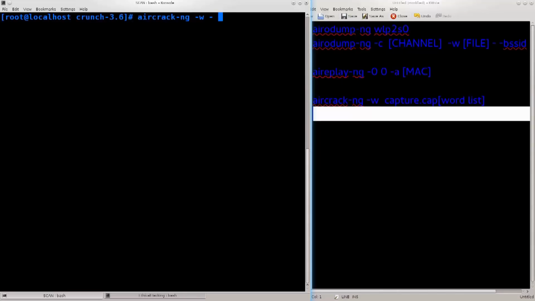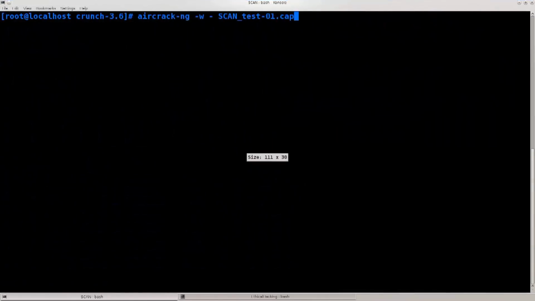And now I do need to specify the actual capture file, so scan test.cap. Let's just expand this to full screen. Excellent. So I have scan test -01.cap, and the final thing that I need to put in is the ESSID, which is something. And now in front of it all, I have showed you in the previous tutorial a bit about crunch. I've mentioned it a few times, so I'm just going to use crunch. Excellent. Space. And now I need to pass it a list of arguments.